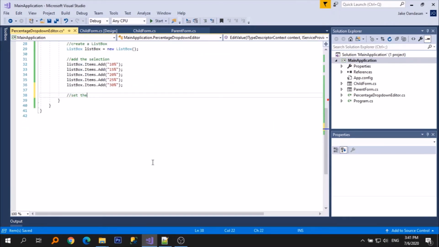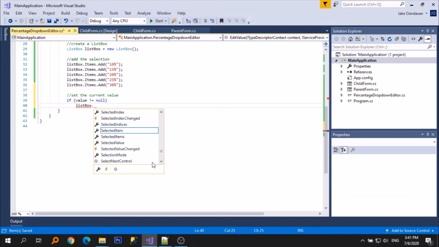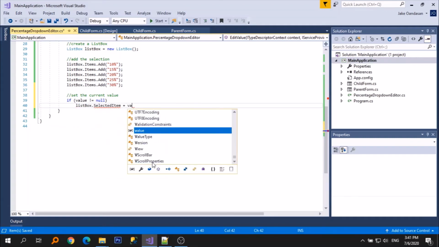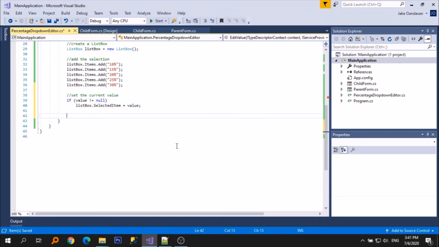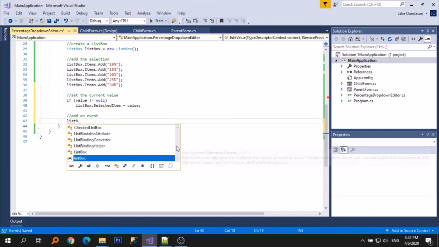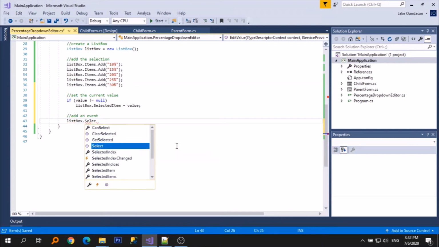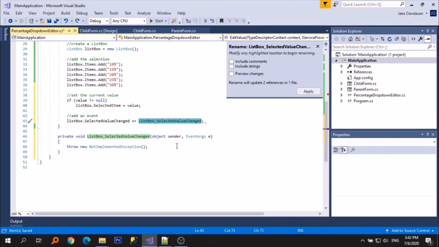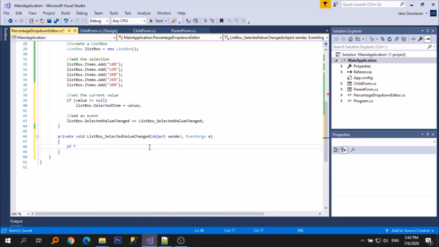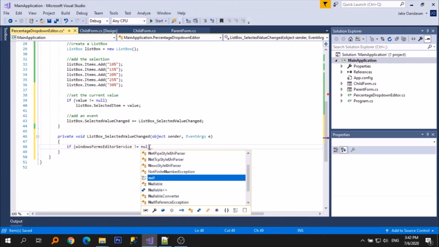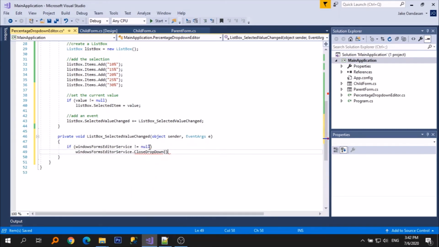Next step, we will set the current value. So let's just add the checking if the value is not null. Then next, we will add an event, SelectedValueChanged. Let's just add the checking if the service is not null. So basically, we will just automatically close the dropdown once the user selects an item.